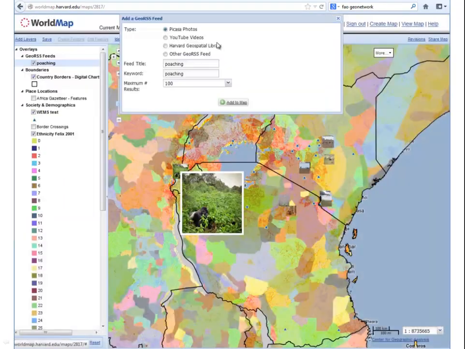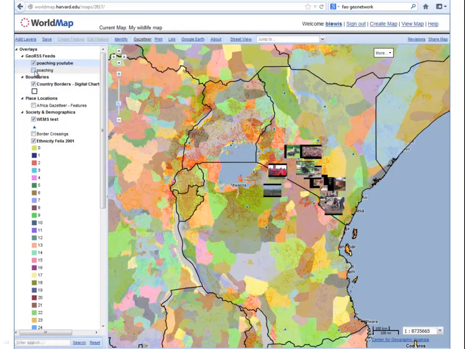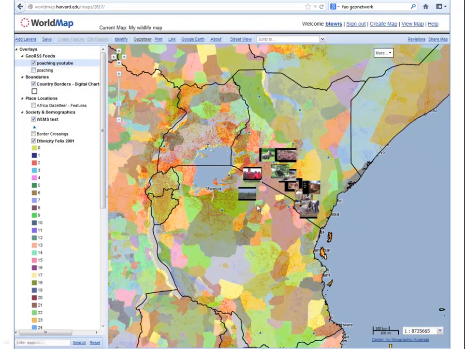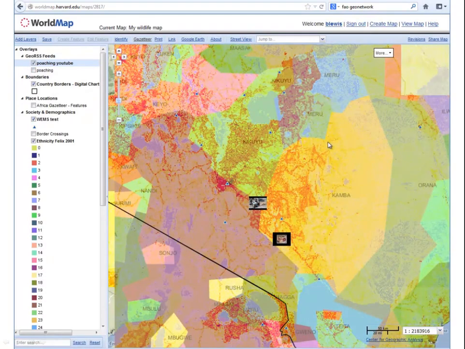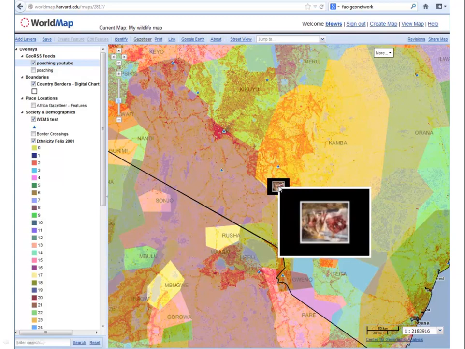Similarly, we could also bring in YouTube videos. Again, filter it by our interested keywords, add it to the map, know where they were being video recorded, and go actually play the video right here.